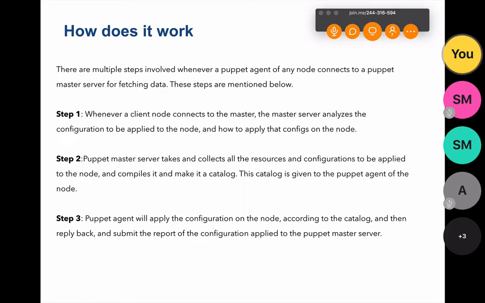All right, how does Puppet work? There are multiple steps involved whenever a Puppet agent of any node connects to the Puppet master, and there are three main steps. Whenever a client node connects, the master server analyzes the configuration to be applied on the node and how to apply that configuration. For example, when a new node comes to the master and connects, the master will check the scripts that it has, and if there is anything specific to that node, it will go and install.